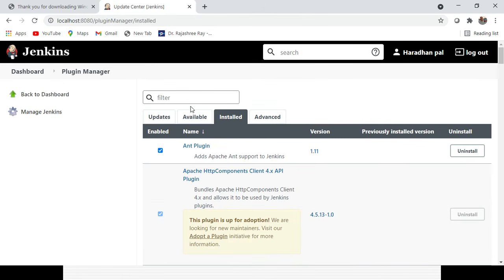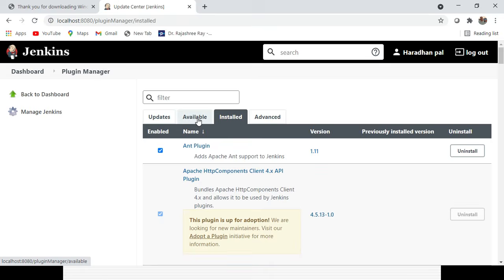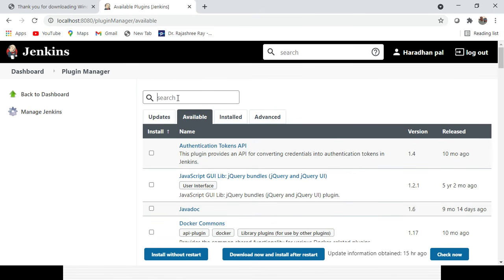If you want to install something for your project requirement, any plugin, first go to the installed tab and have a look in case it is already available. Otherwise you can go to the available tab, search for it and install it. Once you select it, you can see there are two options available: install without restart, and download now and install after restart. If you click install without restart, it will be installed immediately but will not restart your Jenkins. If you click download now and install after restart, it will install and Jenkins will be restarted.